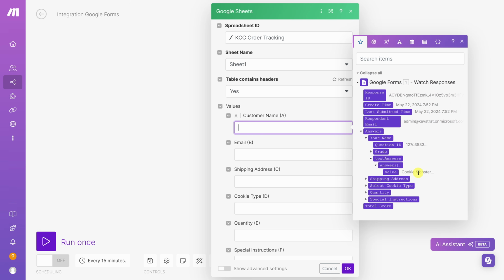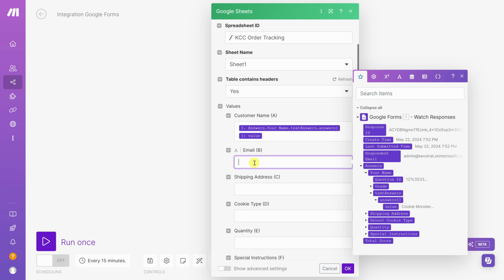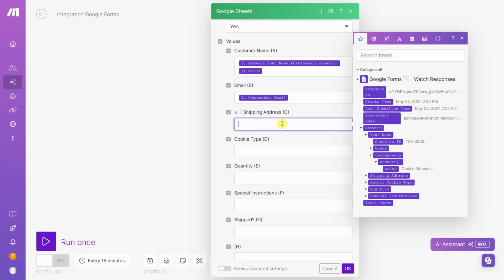There's Cookie Monster. He ordered cookies, and I think he's very hungry. So over here, I'll click on this, and this will now take the form value, or the customer name, and it'll place it into this row within this column. So right down here, we can now click into the email, and I'll do the same thing. Here I see a field for the respondent email. I'll click on that.